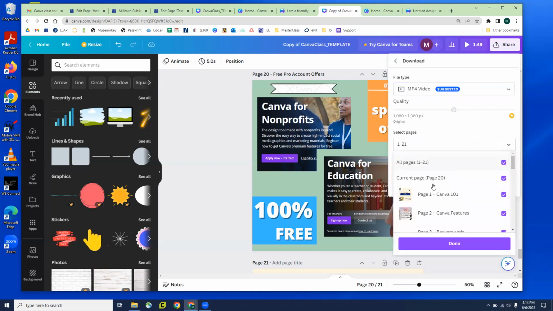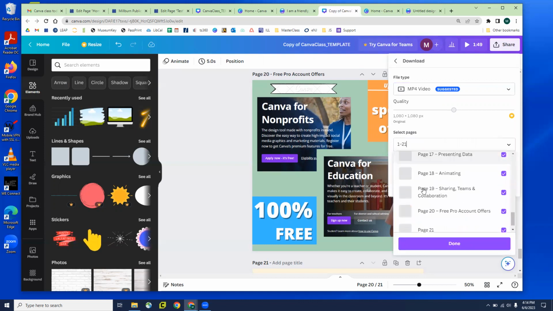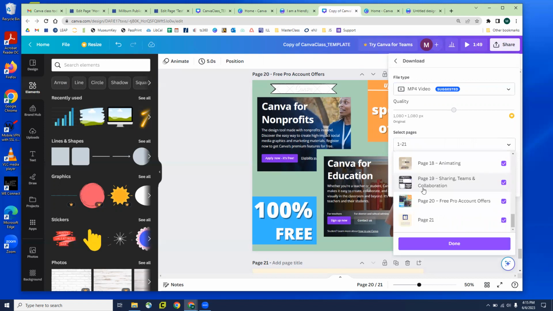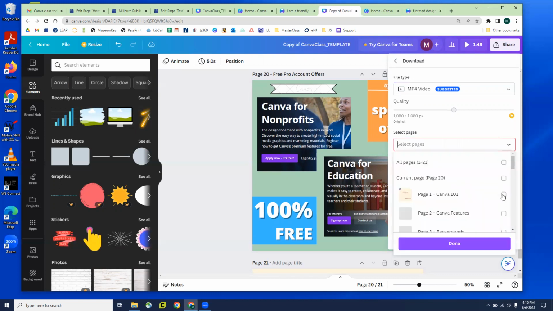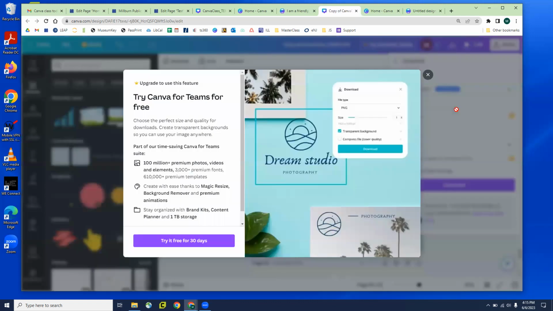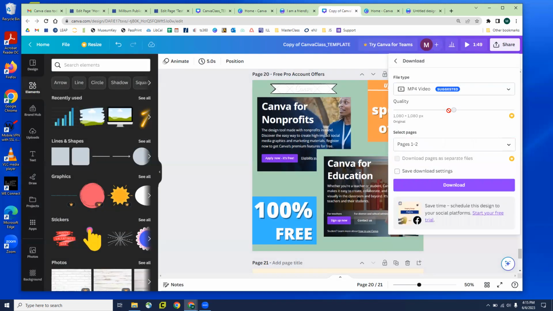We can see this Instagram post design is 21 pages, but when you download, you can say, I just want to select and download page 1 and 2 as its own little download. So you have all these options as you go in. You can change the quality with this little tool if you have the paid account, and download that.